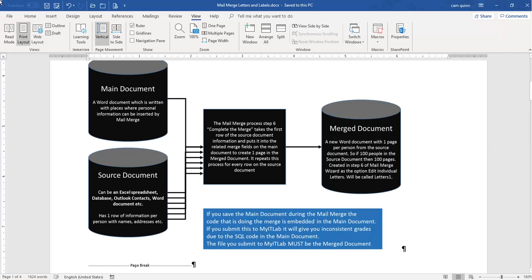All right? So what will happen then, and you can see in the center box, the mail merge process, step 6, complete the mail merge, takes the first row of the source document. All right, so the source document is your Excel spreadsheet in our case, and inserts that information into the main document merge fields and creates a new document, and it's the new document where you will have one page per person in the source. So in our case, in our lecture, there are 24 people in our Excel spreadsheet.